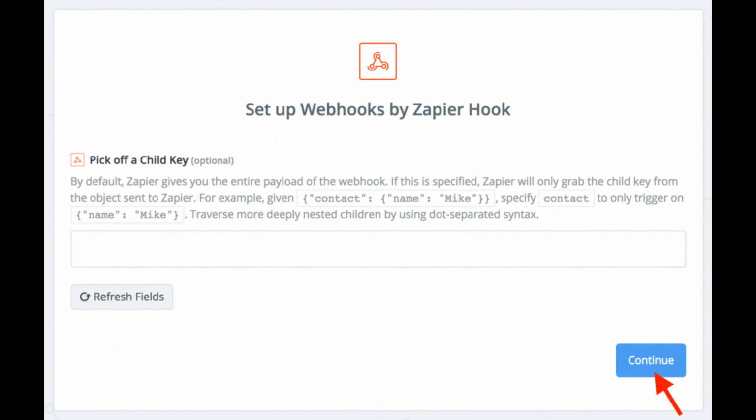Step 4. Next, Zapier will provide you the option to pick off a child key. This is optional, and leaving this option empty will allow you to grab all the data that ConvertBox passes. Leave this field empty and click Continue.